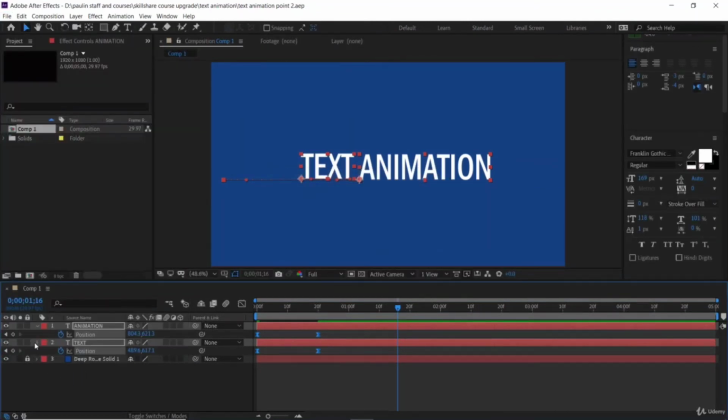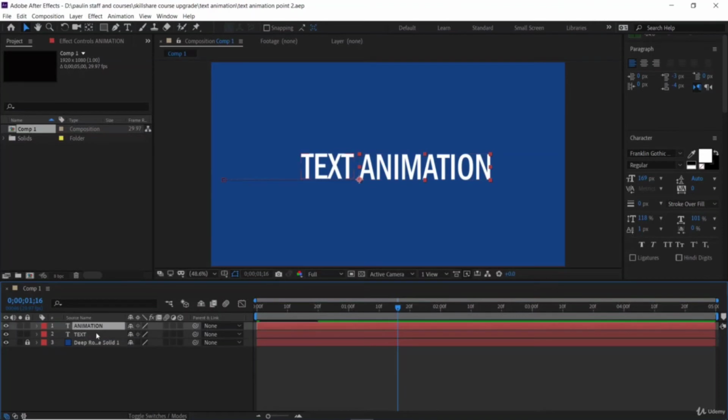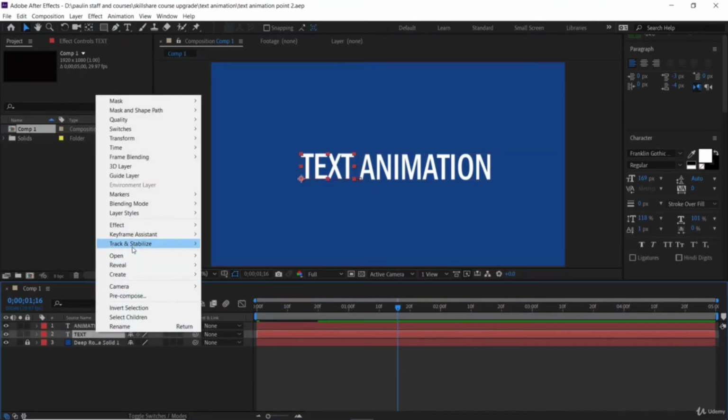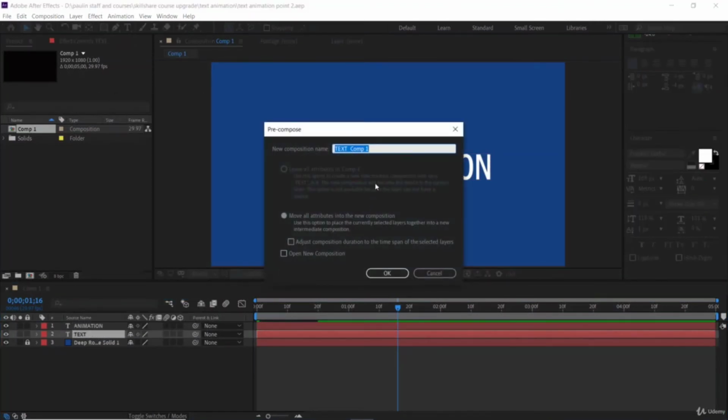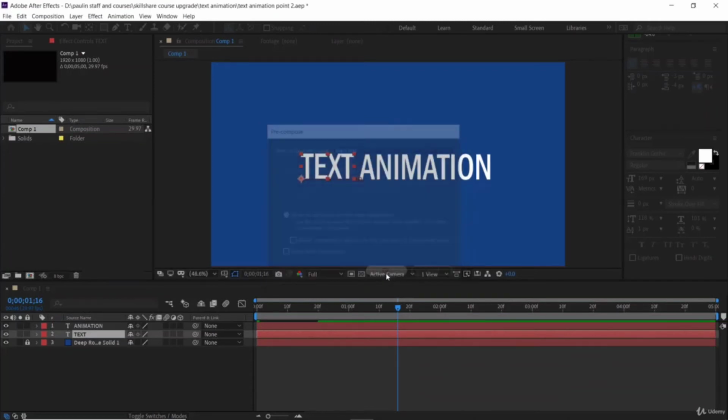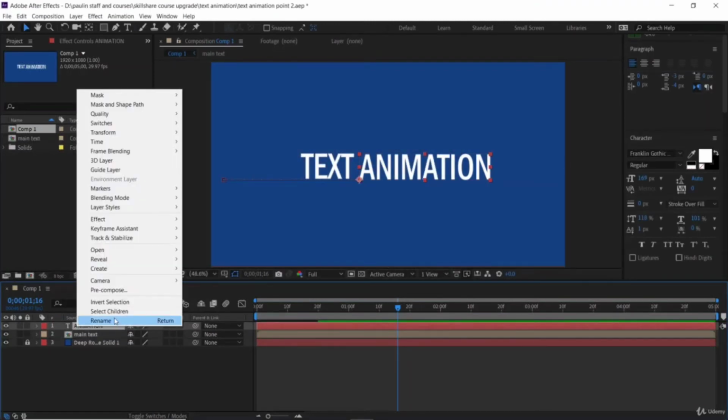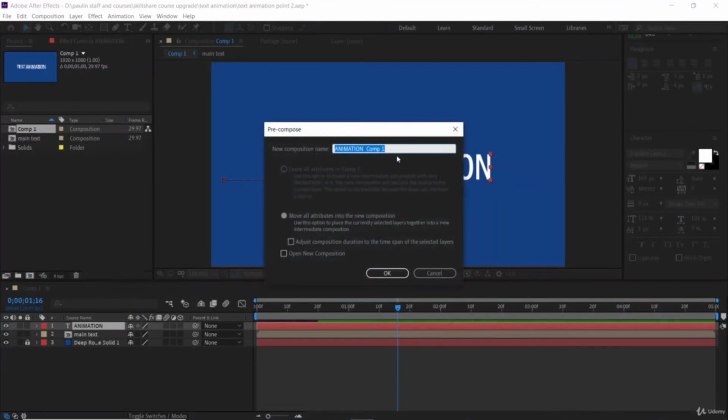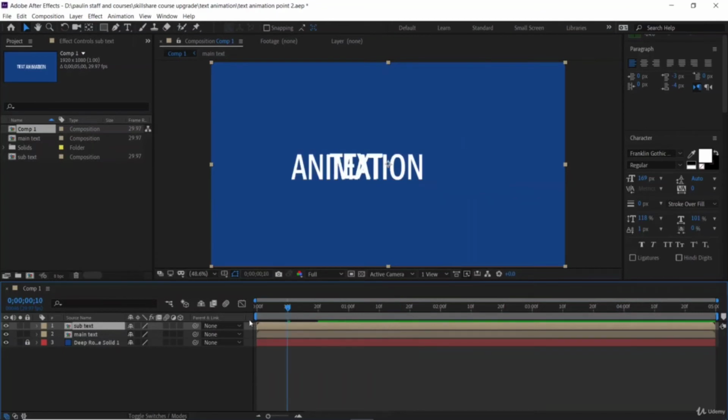Then I'm going to select this one, pre-compose, text, let me call it main text, hit OK. Then this one, pre-compose, subtext, click OK. So let's hit preview.